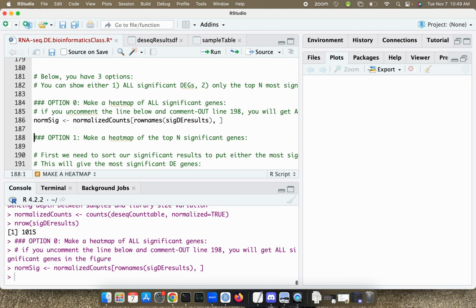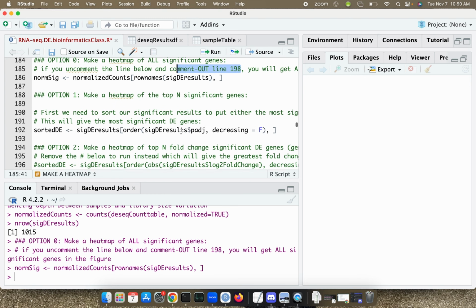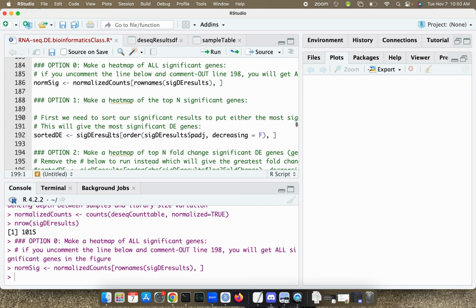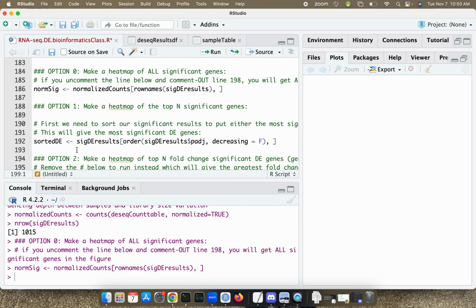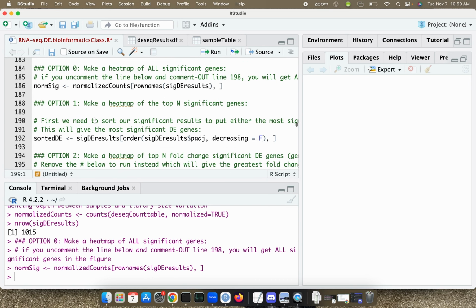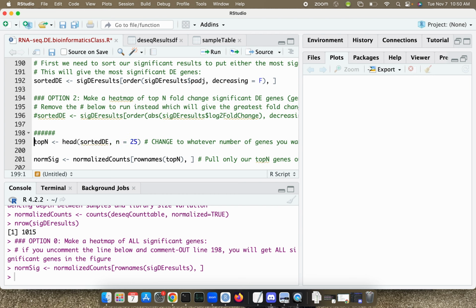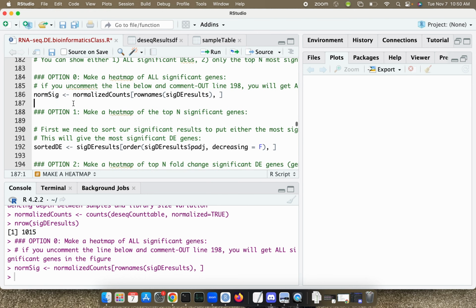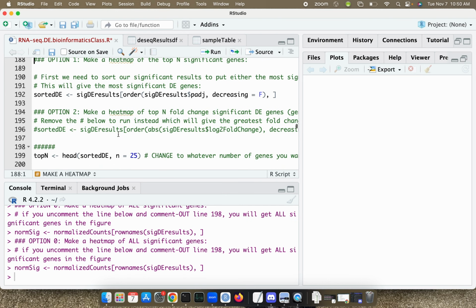So first I can do this, and then it says if you comment out line 198. Right here, I think I've moved it down one, so it's commented a little bit more. Commenting something out just means adding this hash symbol in it so it's not running. Actually, it's really that this norm sig needs to be commented out, because we're naming something up here norm sig. So we're swapping out options here. If I just run this, then I can come all the way down.